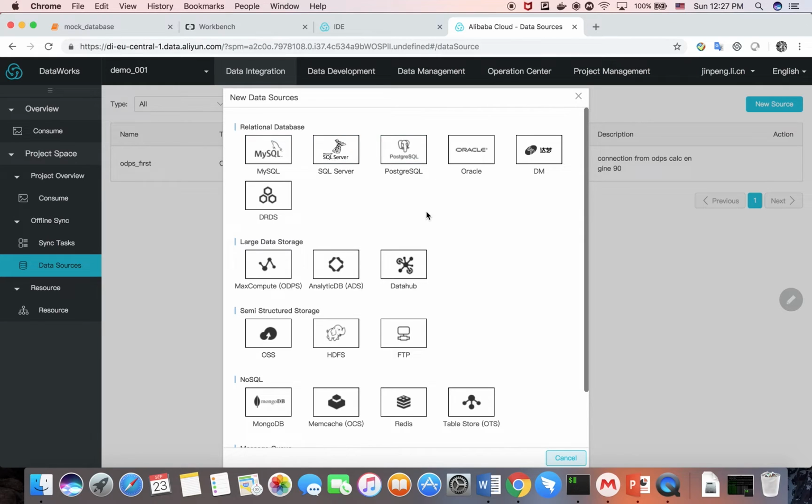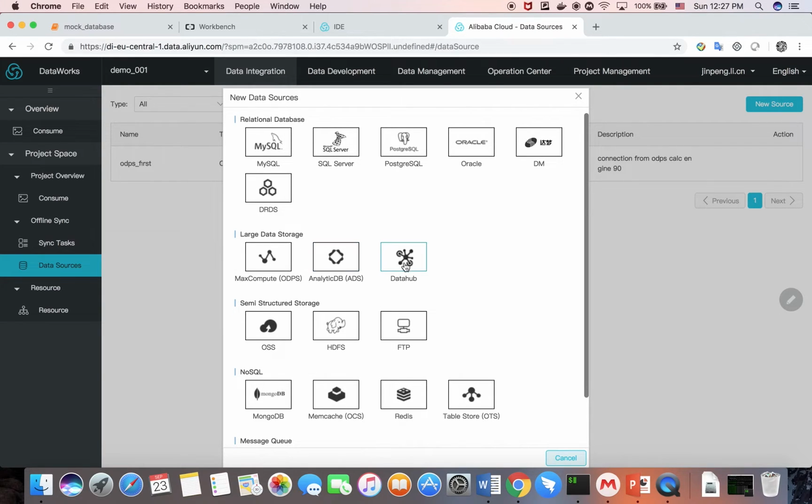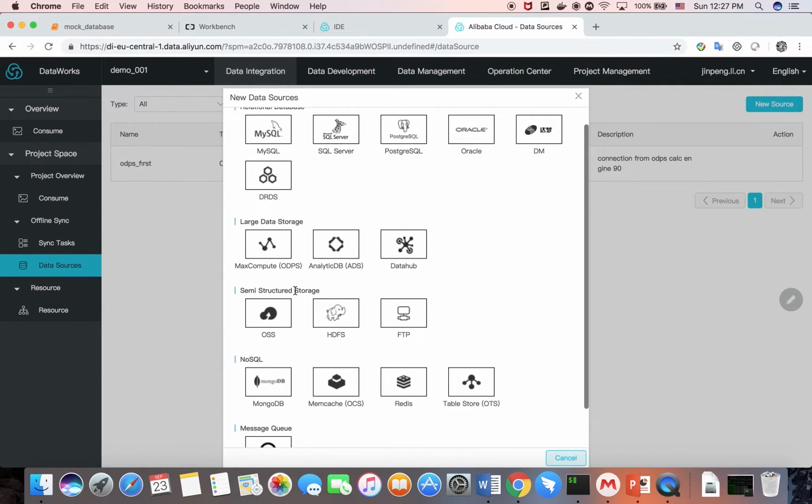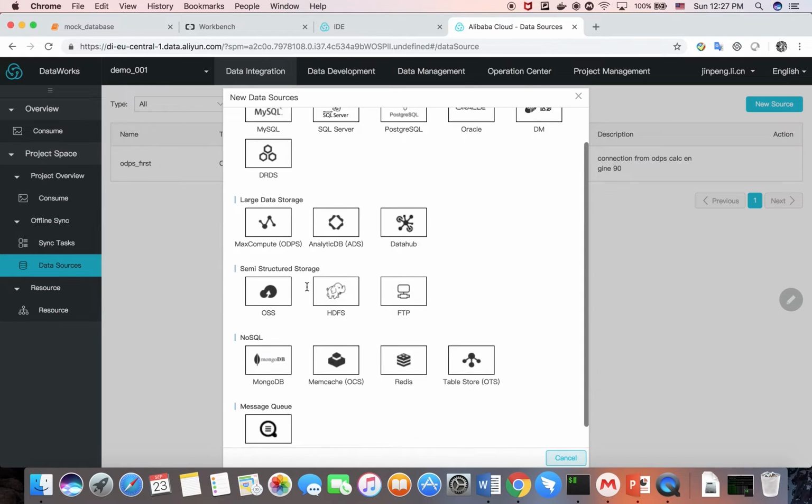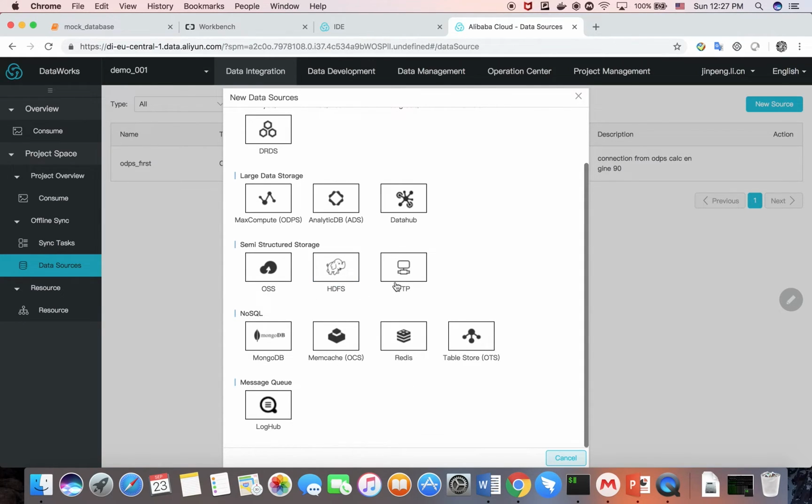It supports many different kinds of database: relational database, large scale database, for example DataHub in our system, semi-structured data storage like HDFS and OSS, but you need to set up a CSV file in OSS, otherwise it cannot be recognized. NoSQL like MongoDB, Memcache, this kind of database, and MySQL for the logger record.